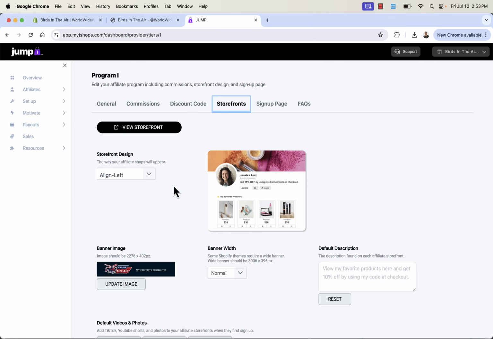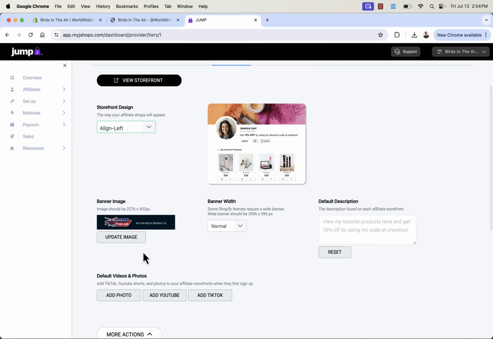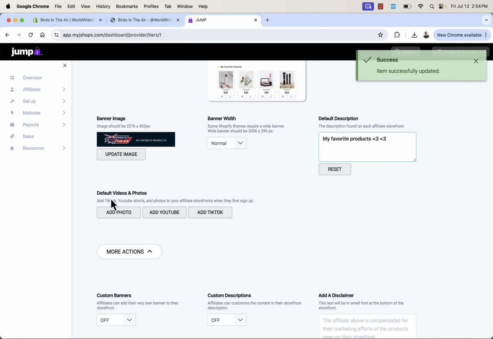Now when we go to storefronts, right? We're going to be able to actually create or set up how the storefront is going to look. You have a default setup over here, so we're going to go with align left. We could also center things. We have our default banner that we created. We have our normal banner width. We could put in a default description, and this will say my favorite products. Put some hearts there. We could add some content over here.